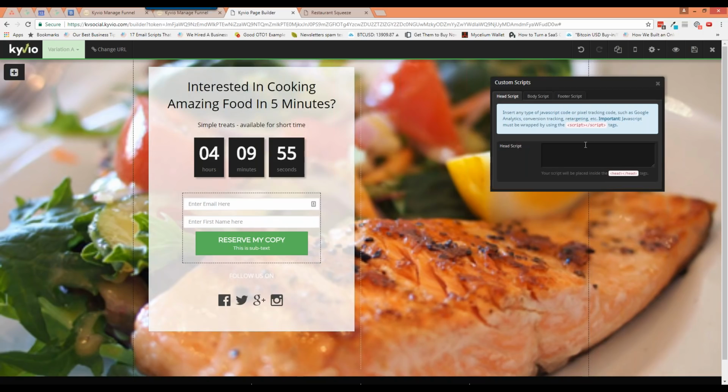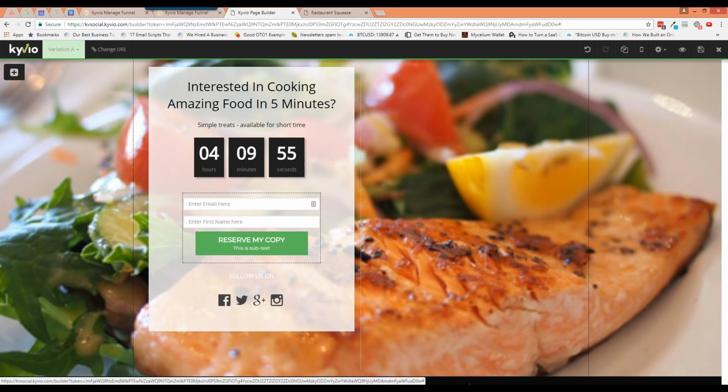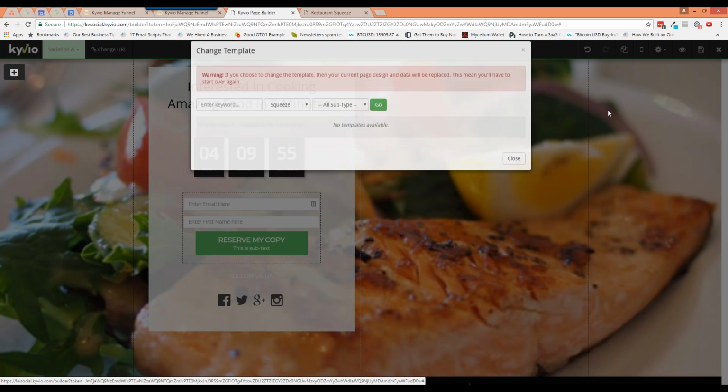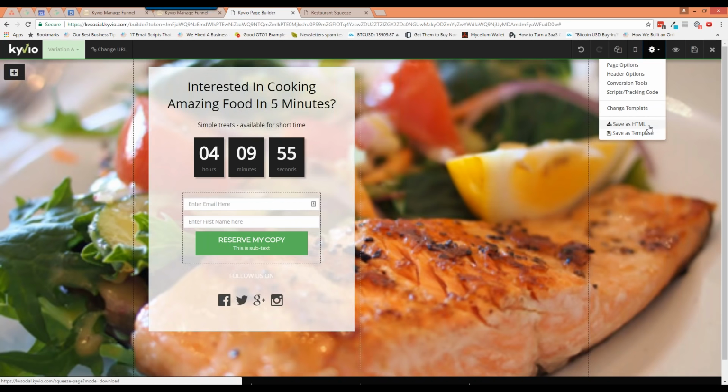The way we use it is that we put our Google Analytics script on all these pages so we know how to actually track and see where the traffic is coming from. You've got the option to change template, which I wouldn't recommend changing midway because you lose all your changes, you lose all your content. You've got the option to save this page as HTML or save this as template, which is really useful if you are looking to reuse this in future.